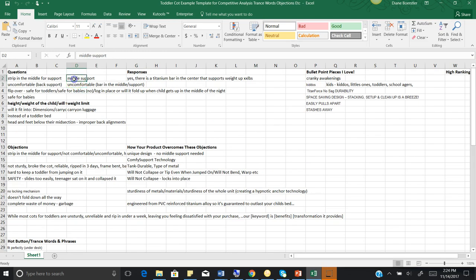If you're pulling themes, I've already put this here: strip in the middle for support, middle support, but then there was a problem. There's a titanium bar used. It's the strip in the middle, and it's not comfortable, so it's uncomfortable. We have to talk about that. We have to talk about how it's not going to flip over. And that's a great one to create a technology around. We're going to talk about how it will fit into something like carry-on luggage or into a closet. We're going to talk about how it's a perfect alternative to a toddler bed, and having their head and feet above their midsection. Again, this goes to comfort, uncomfortable bar support, head and feet above their midsection.